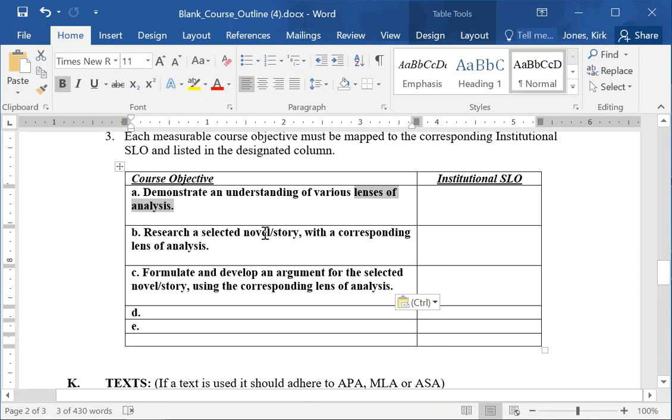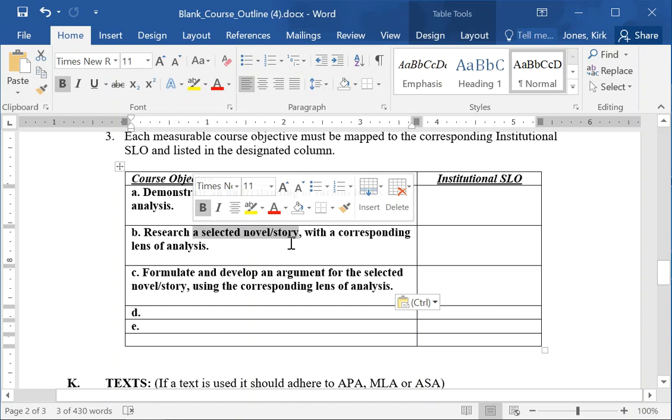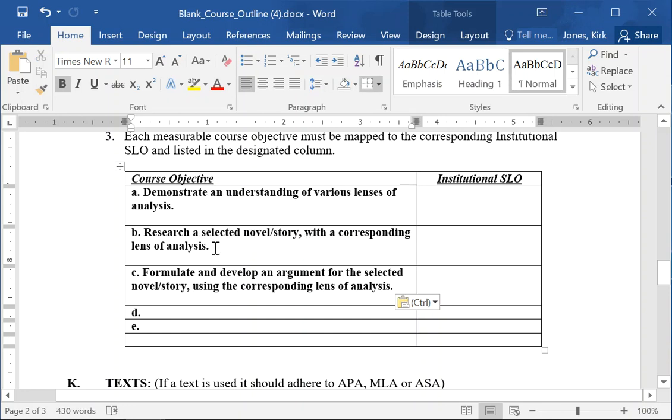Research a selected novel and story, right? They avoid a specific reference to a book. Instead, they say a selected novel or story with a corresponding lens of analysis. Now, this is an improvement over the example I gave earlier where I talked about Freud's theory of id, ego, and superego. Instead, they just talk about a lens of analysis.